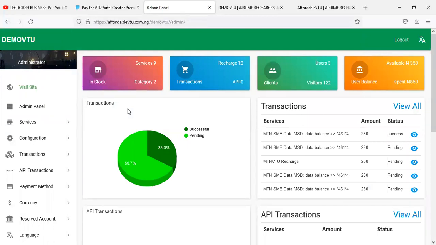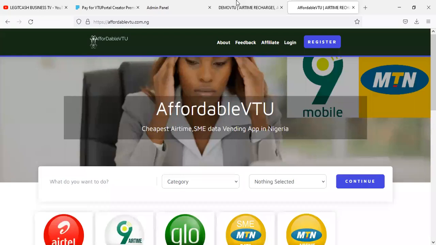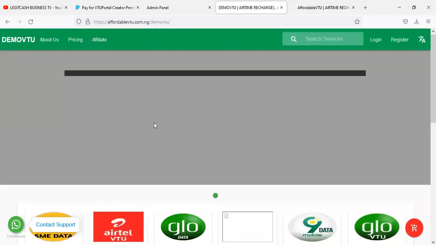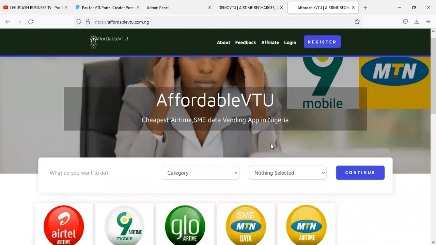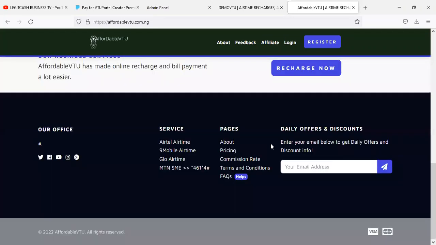So our target today is to achieve something very significant, which is to move this demo VTU website, which you are seeing here, to having a look like this. Let me refresh and load it so that you know that it's live and direct. So that's what we want to achieve today.